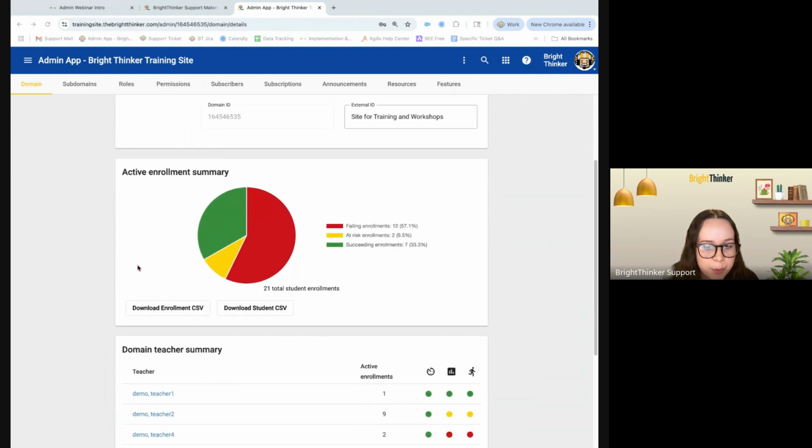A popular report to pull throughout the year is this download and enrollment CSV right beneath the pie chart. This will show you all of your active enrollments, their score, progress, and how they're doing across all of their courses.